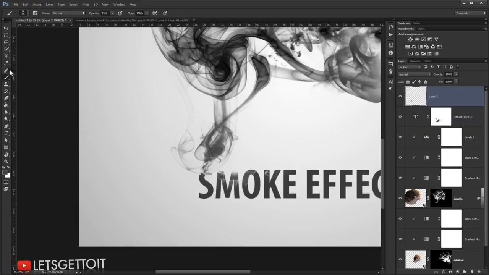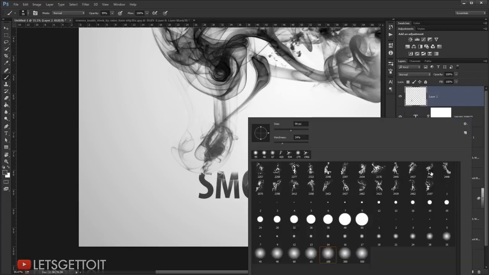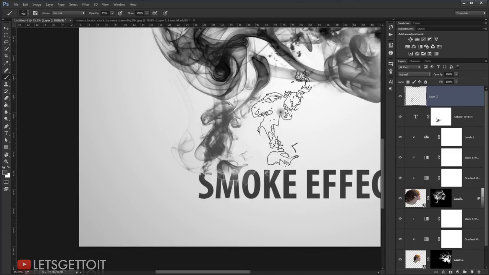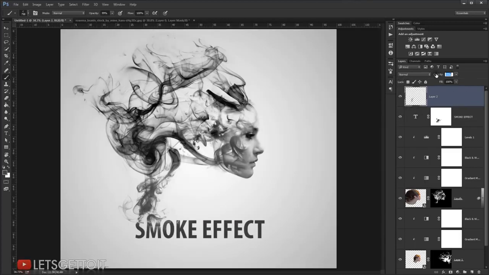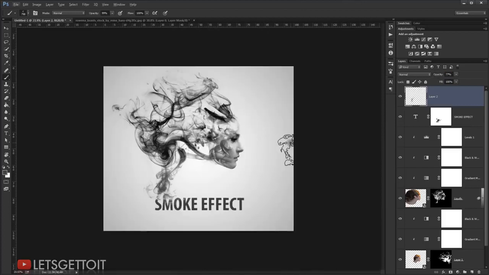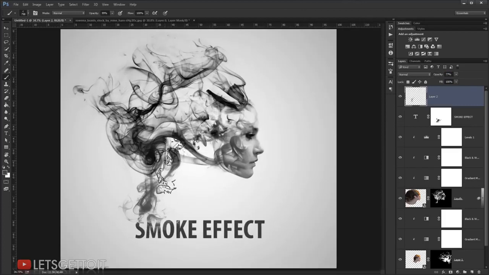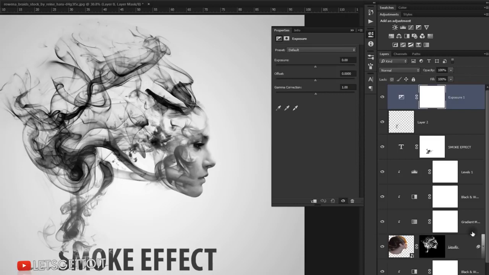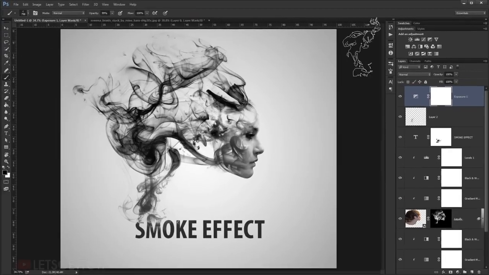Just a little bit. I'm gonna make another smoke, maybe this one coming from here. Make the opacity a little bit down. Alright, so now the last thing that we're gonna do is to apply an exposure adjustment to it. So we'll go and choose exposure, and I'm gonna adjust the offset in here just a little bit, and the gamma correction just like this. Alright, and there you go.